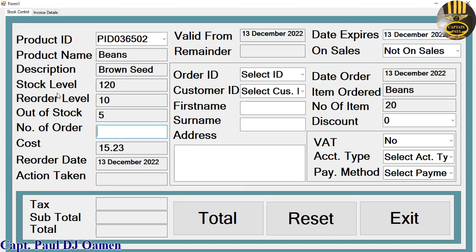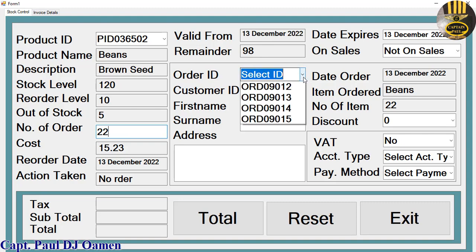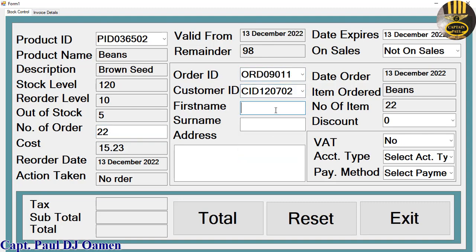So in here we have 120 stock level, and let's say we're going for about 22, and the remainder is telling us that. Enter order ID, customer details, and here the name. So let's say the name is South. That's the name, and the Southern Way lives in 1 Milky Way. There we go.